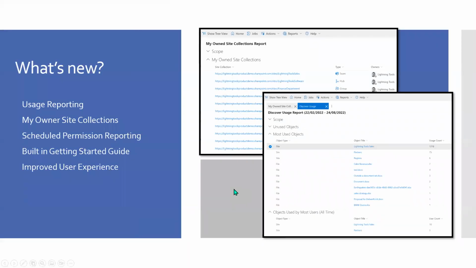So brand new features, we have usage reporting, which is something that you've been asking for a while. So the argument behind that is, well, I have this site, we've got all the permissions, I don't know who's accessing it or if anybody's accessing it at all, especially when it comes to Teams, because people are spinning up Teams all the time and then maybe not getting engagement. So we can have a look at what objects are being used down to the file level. We can also see what's unused inside of those sites as well.